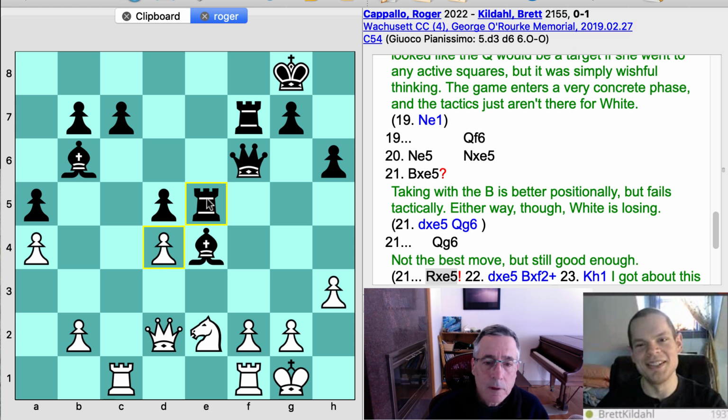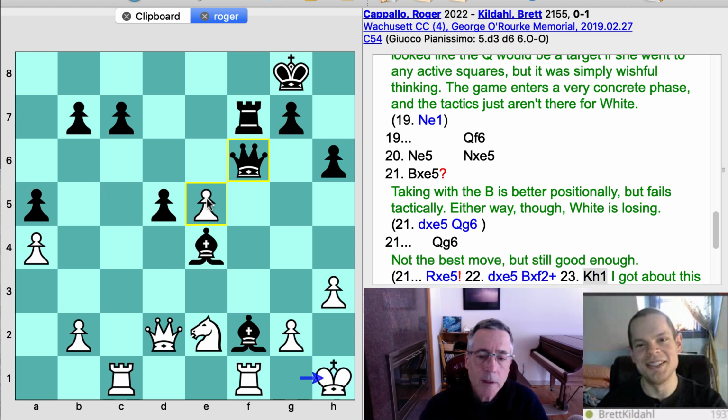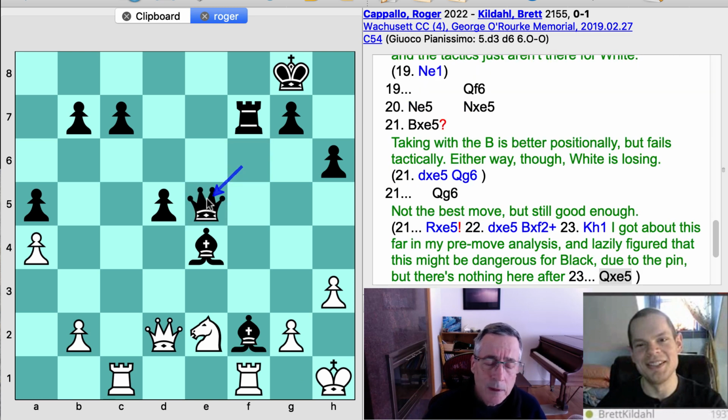I looked at this in my analysis and during the game, and I felt that after pawn takes, he would have the sufficiency of bishop takes on f2 check instead of moving his queen right away. And I thought that after king to h1 that maybe this was a problem for him because of the pin and his queen being under attack. But I was hallucinating because he simply takes the pawn, and where's the problem? Where's the beef? I mean, this is nothing but a good position for black.